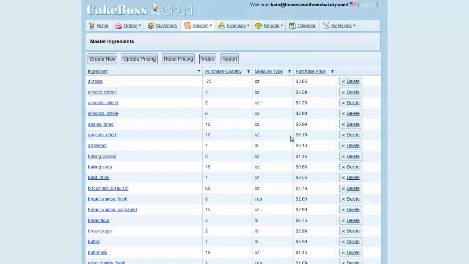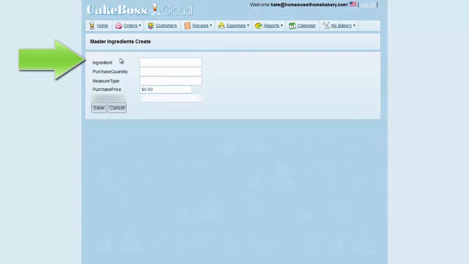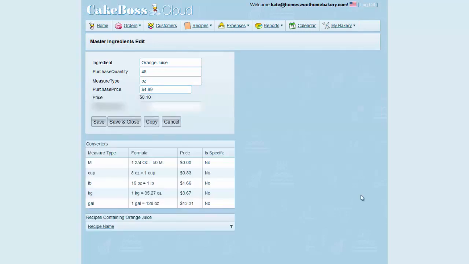If you add a brand new ingredient, it contains only weight conversions. For instance, I will add the ingredient orange juice. To add a new ingredient, click Create New on the main Master Ingredients screen. Let's say I buy 48 ounces for $4.99. When I press Save, I can see all the conversions that are available for use in my recipes.